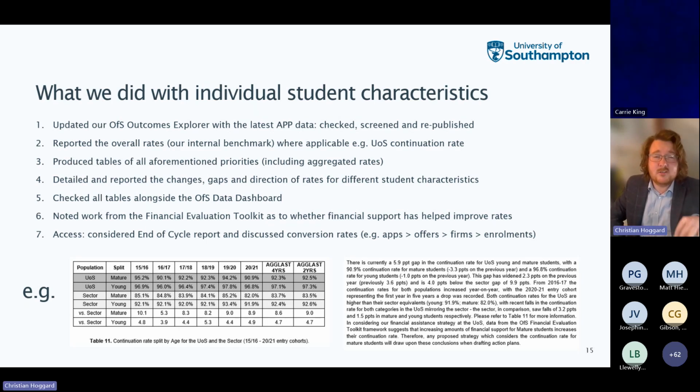At this point, we just generated quick tables to understand what was going on. We compared our aggregates against the sector. We compared the splits and the aggregates against the sector. And that allowed us to then generate quite quickly a narrative of where we differ in terms of underperformance against the sector, using the financial evaluation toolkit to support whether those rates were improving, and using the end of cycle report, those application data, to talk about that conversion.